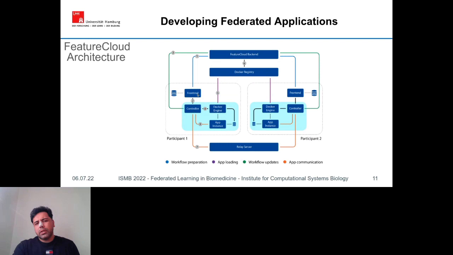In the front end, you can get some logins and reports about the apps that are running, and you can register your account, and also publish your apps there. There's a Docker registry that stores all the Docker images of the apps, and for every participant, there will be some modules that should be run.